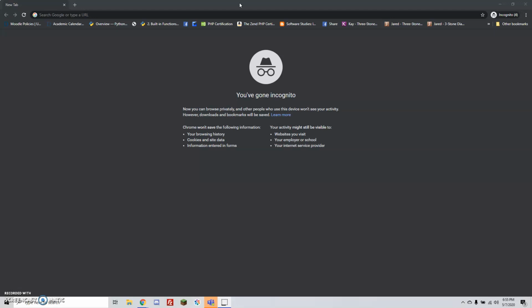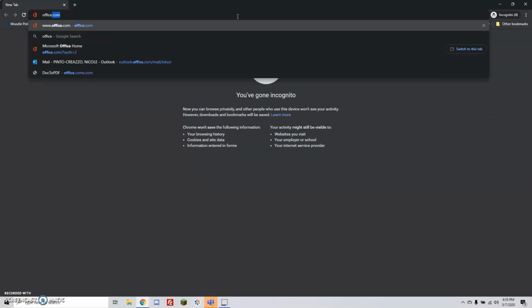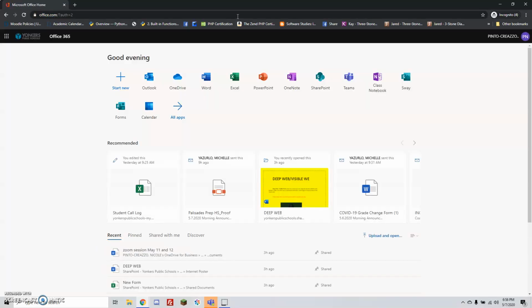I'm going to briefly show you how to access your assignments in Microsoft Teams. So first you're going to start off by logging into Office 365. In the address bar, you're going to type in office.com, click enter on your keyboard.